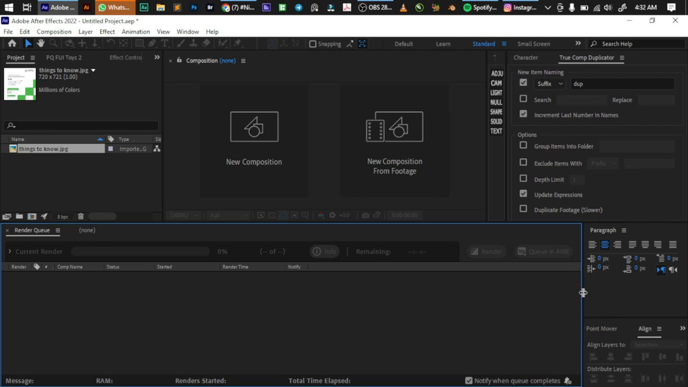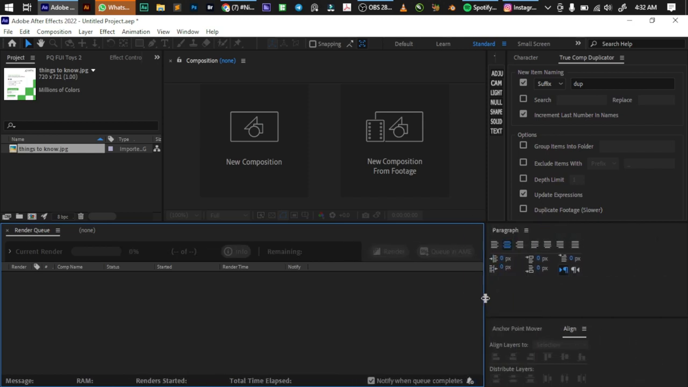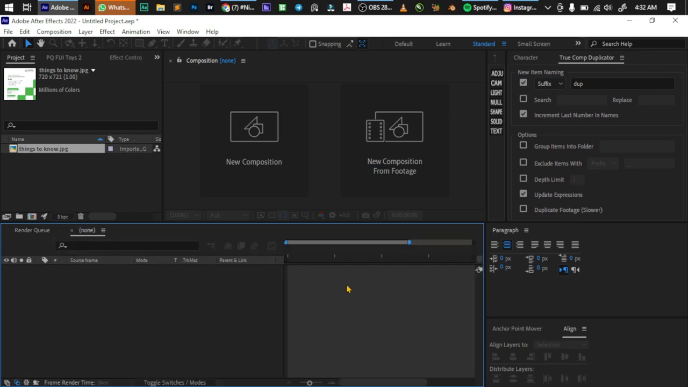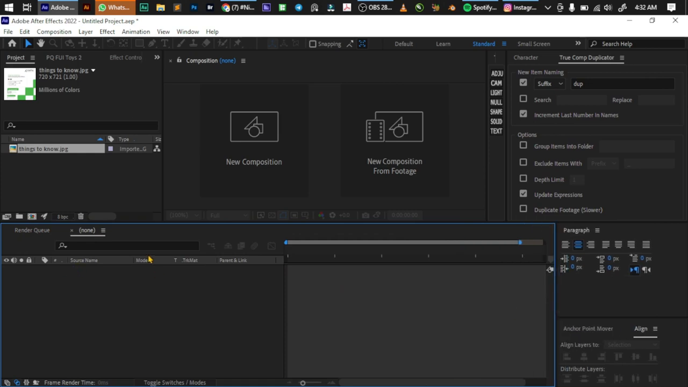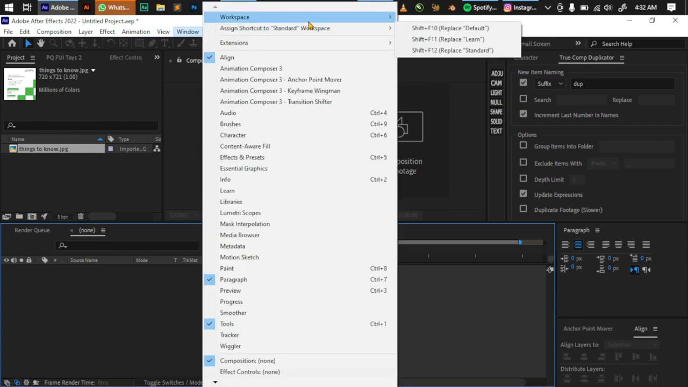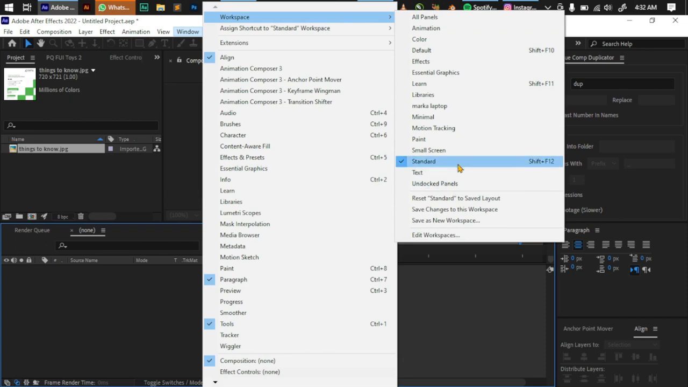You can adjust them. Like if this is too long, I can adjust it. The timeline, if it's too long, I can adjust it. Well, I think it's okay like this. So you can adjust things the way you want. This flexibility in arranging things the way you want is one of the things that After Effects gives to you, and it's a very good one.